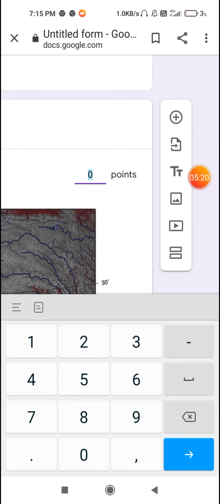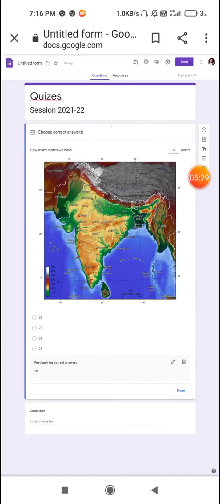After that, you will write how many points. If it's 5 points, 2 points, or 3 points, you fill in however many points it is worth. I have filled in 5 points. And then this is your feedback. If you want to add a correct answer, the correct answer is 28. So this is my correct answer, I have put it in. Then you will mark done.